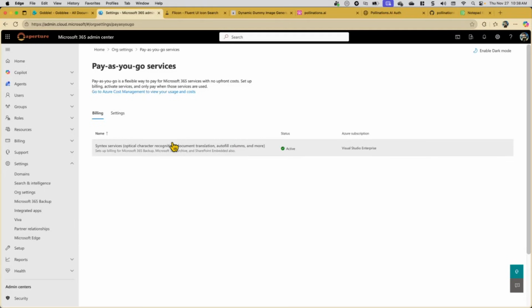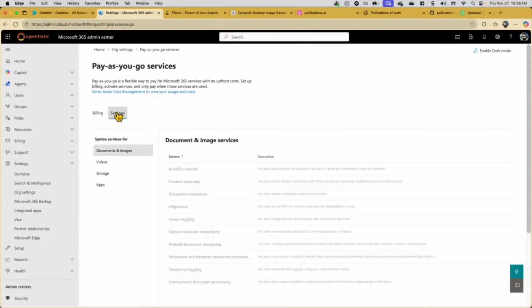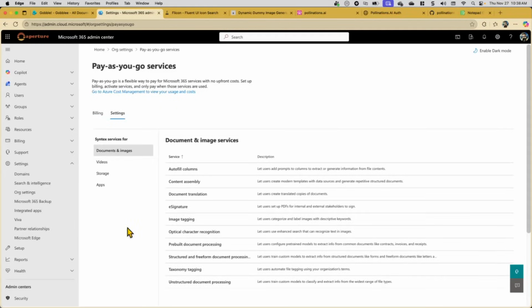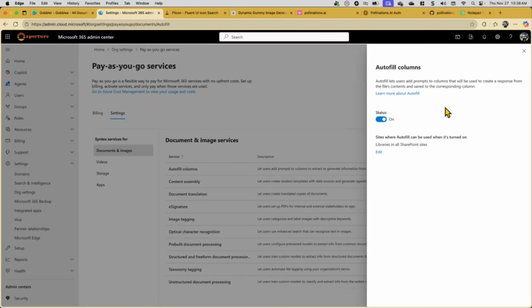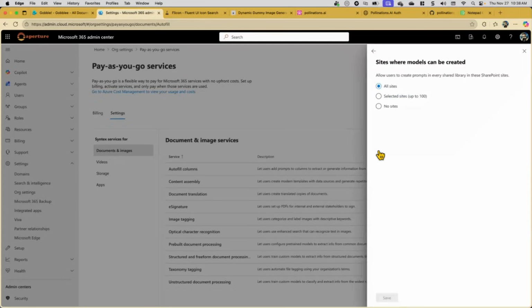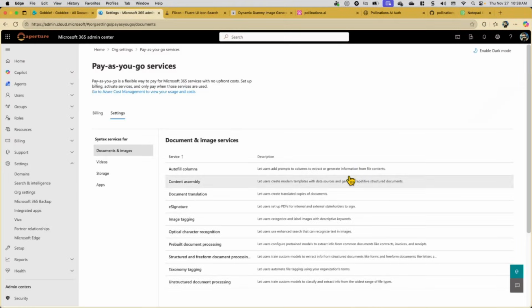Just using my Visual Studio one because it's my dev tenant here. And then I've got various settings here of what all that means. And here's autofill columns. Now, by default, that's going to be turned on for your whole tenant, right? So that's great. But if you want to control exactly where that happens, you're trying it out here, you can put in selected sites. That's how I got it. There'll be some links at the end for that.